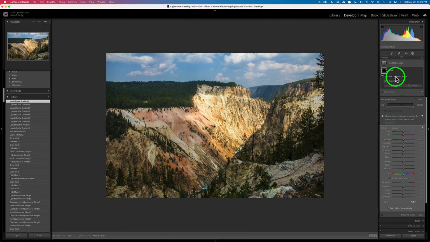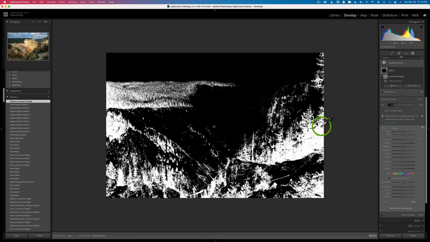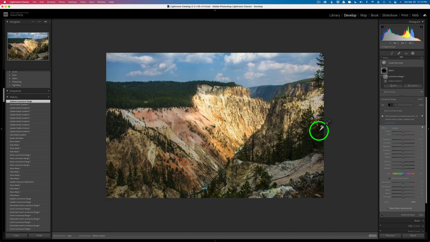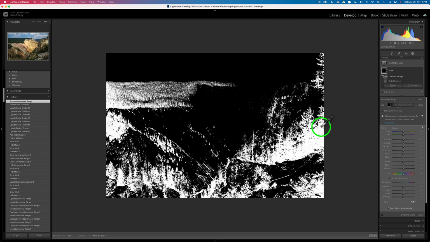Now, right now I have the new luminance range active. And if I hover over the image, see this eyedropper tool here? All you need to do is find a really dark area that you want to protect. Like for me, it's going to be right here. I'm going to click on that. And you can see all the areas in white are going to be protected. Now, we can adjust that, and I'll show you how.